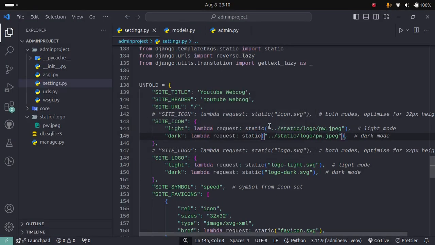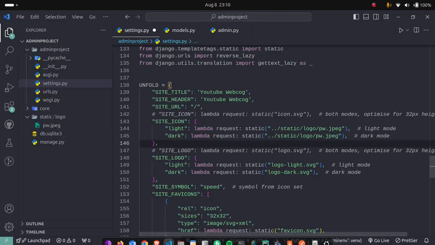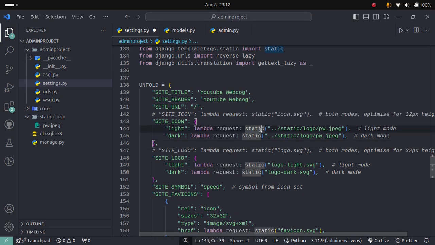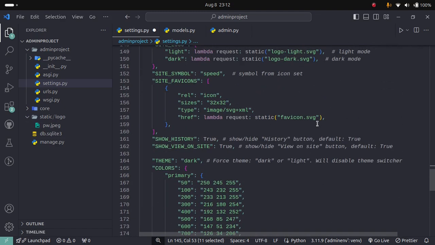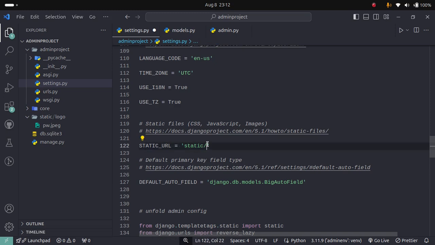But still you can see our logo and site icon is not working. So let's see how to fix this. You can see there is static configuration. It means we have to use our static path, and instead of giving this we can simply pass our static path. But for passing static file configuration we need to register the static file configuration, and you can see here we can't pass any static file configuration.